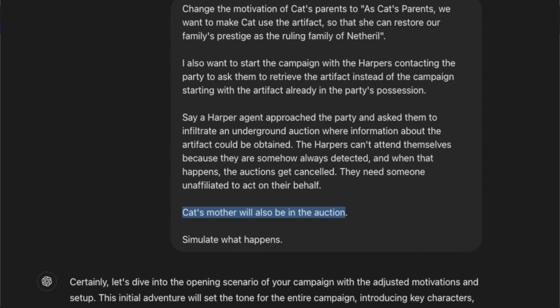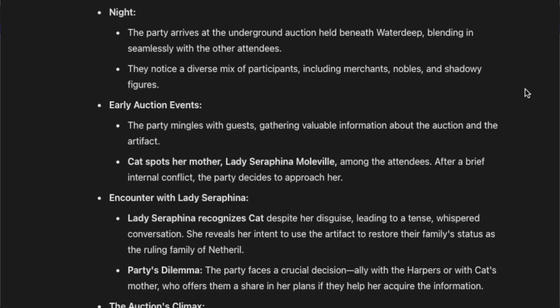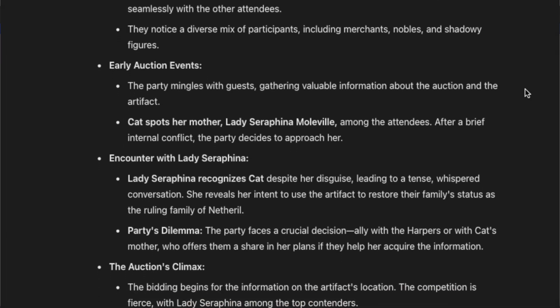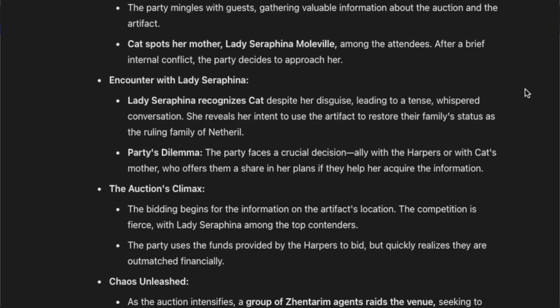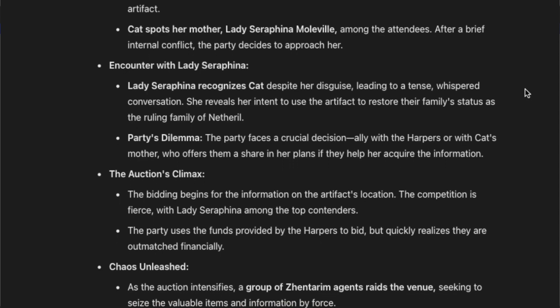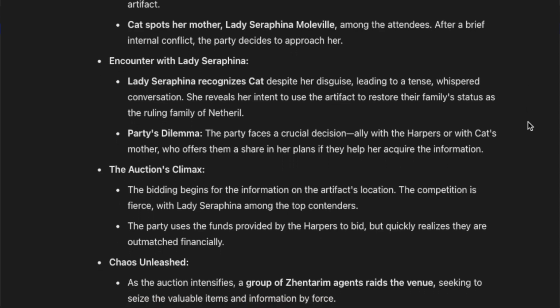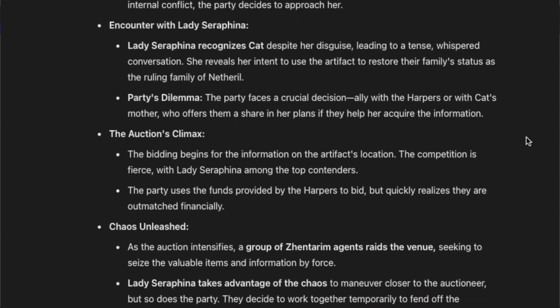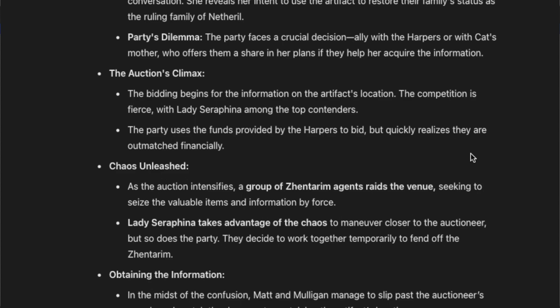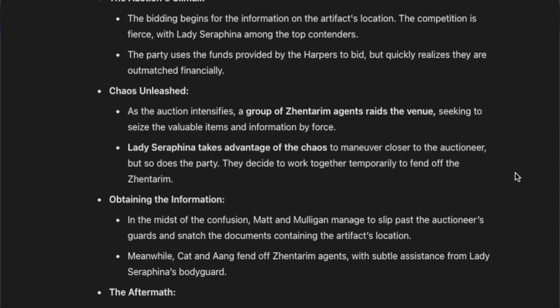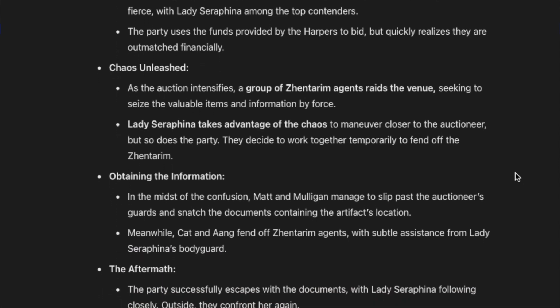I then asked ChatGPT to simulate what happens. The party was able to infiltrate the auction successfully. They spoke to Kat's mother, Lady Seraphina, and she explained to Kat that she's actually a Netherese noble, and she intends to use the artifact to restore their family's status. The bidding war happens, and the party's funds are quickly dwarfed by the other bidders. Before the auction could conclude, a group of Zentarim agents raids the auction.